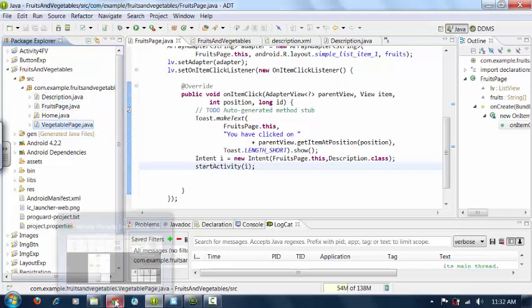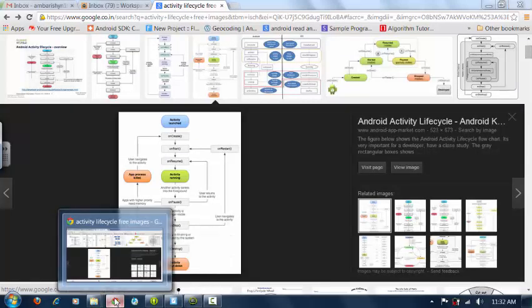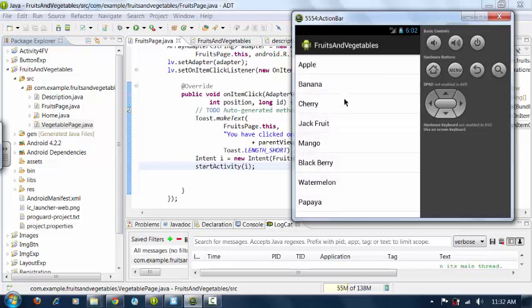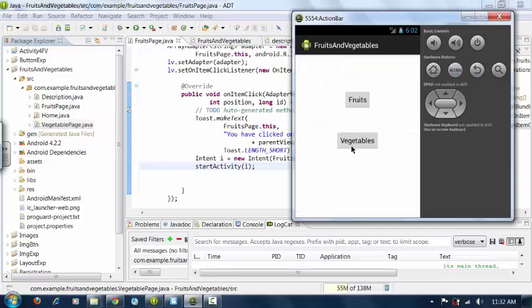Suppose you want to display fruits and vegetables in a single page. It means when I click on fruits, it has to go to one page, your second page, and display the fruits, and you can come back. If you click on vegetables, again it has to go to the same second page, but it has to display the vegetables. But here you are navigating to two different pages.